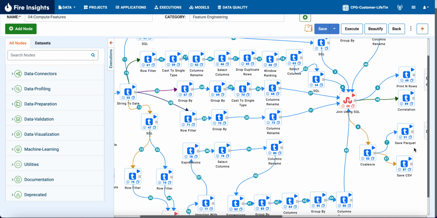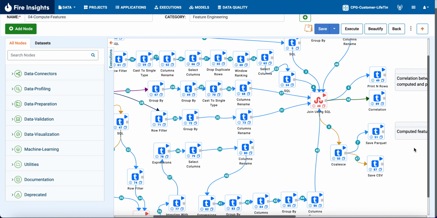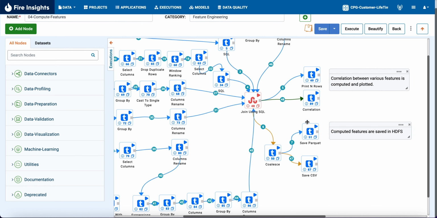After the coalesce node, we are then saving to two different file types. We are saving to Parquet, and we are saving to CSV. Now we can be sure that we are using the correct dataset, and it has been enriched with the features that we want to improve our modeling. We can now load this data from the machine into our next workflow for modeling.